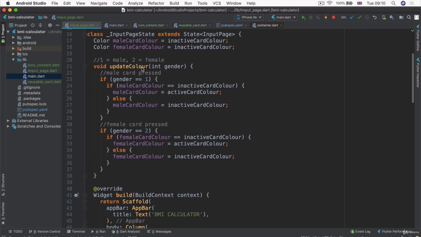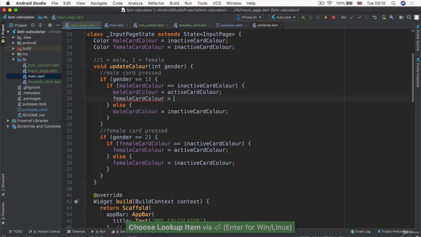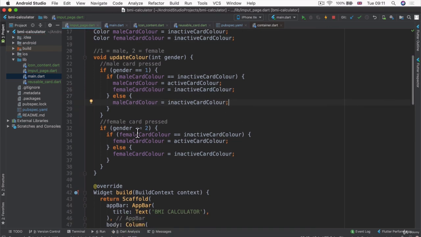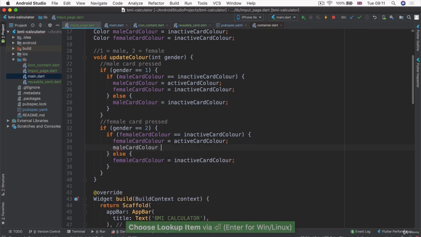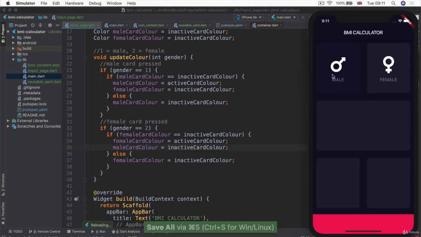So if update color is called and it was the male card that was pressed, so gender is 1, then we're going to not only switch on the male card color, but we're also going to switch off the female card color. So we're going to change this to inactive card color. And the opposite is also true. When the female card gets pressed, then we're going to switch off the male card color. So we're going to change that to inactive. And now let's hit save, and you can see that if I click on the male card, the female card switches off. If I click on the female card, the male card switches off. And this behavior makes a lot more sense.